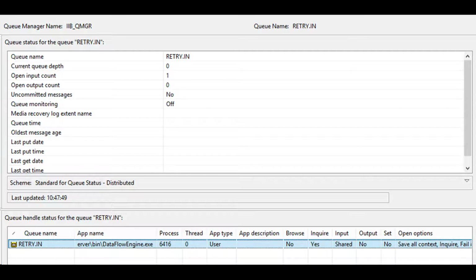You can use MQ Explorer to view the processes that are attached to a queue. See on screen how a data flow engine process with ID 6416 is connected to the queue retry.in.